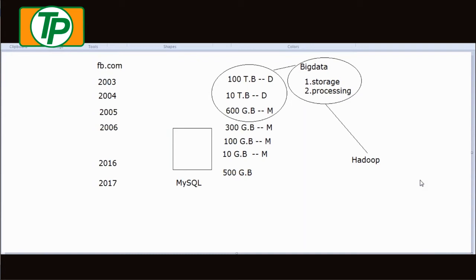Okay, so now if you want to solve that problem, if you want to handle huge amounts of data, we need to go for an open source framework called Hadoop. So that is the reason we need to go for Hadoop.